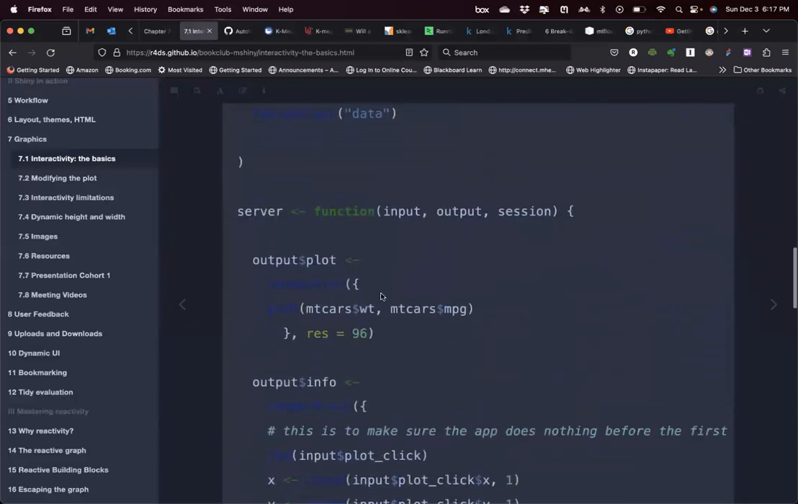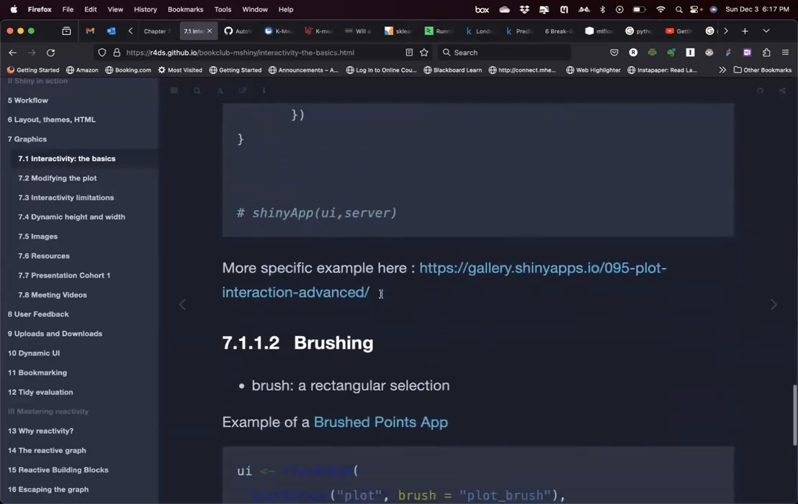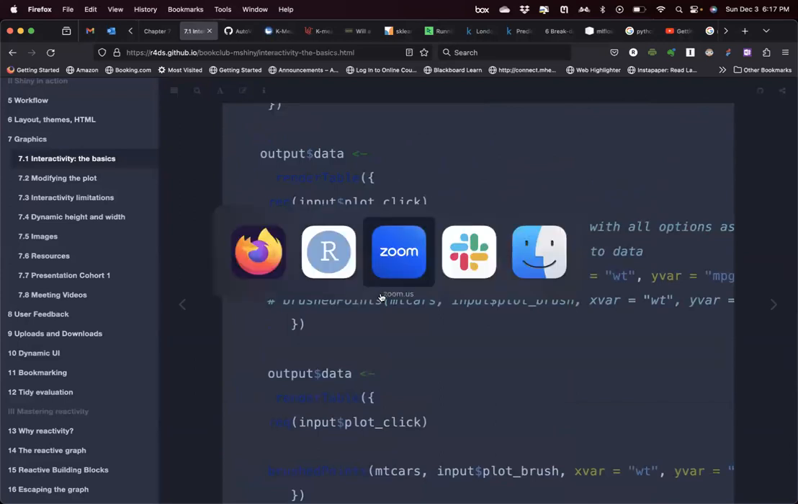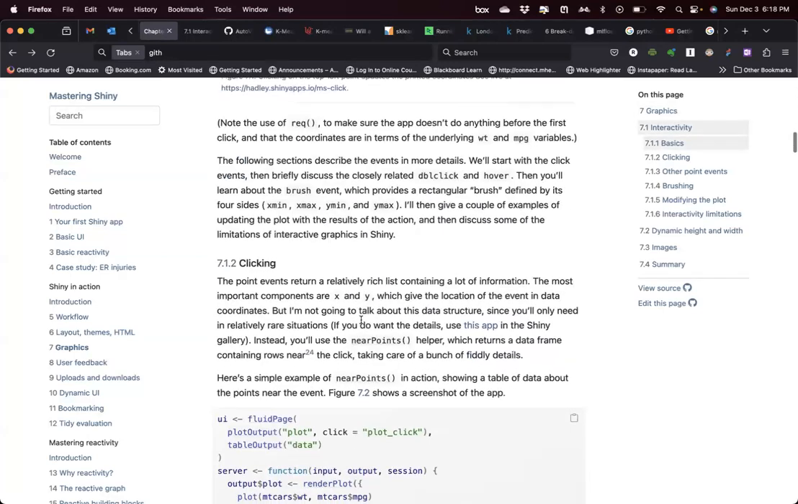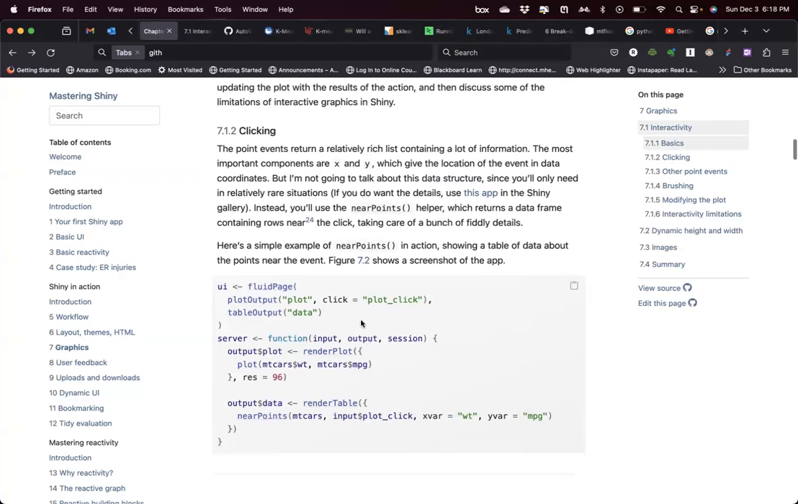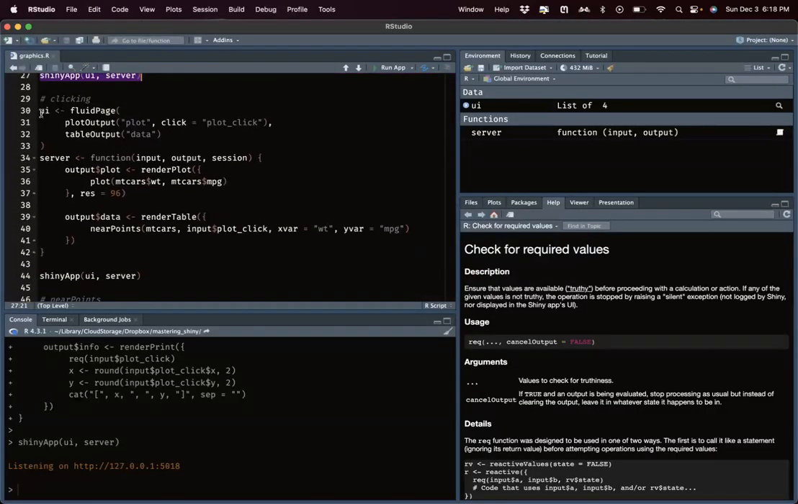That was our basic function, right? Let me see. The next one is kind of interesting, because sometimes in the lessons they miss something here. Maybe you have used it, or maybe it's new for me. It's the function nearPoints. It says that the point events return a relatively rich list containing a lot of information. So let's run this and see what happens here. I think I know what happens.